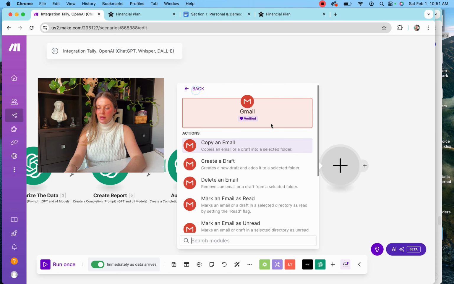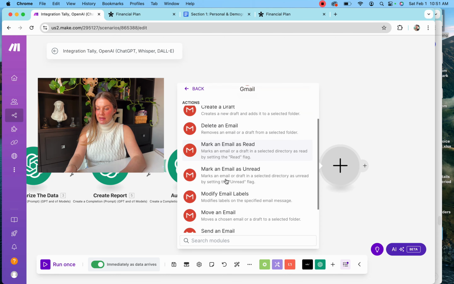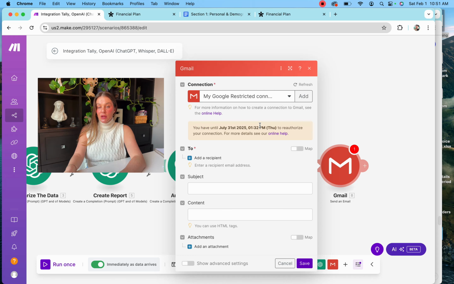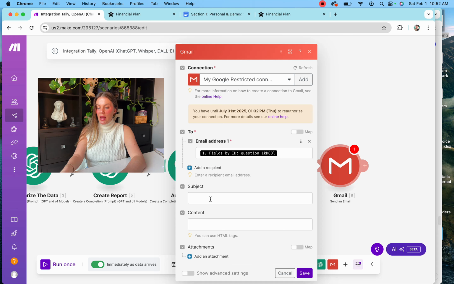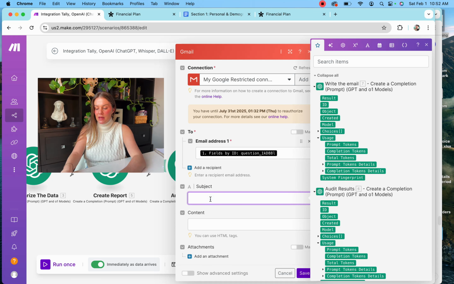So the following one is simply delivering it to our clients, and we're going to use that through Gmail. So we're going to select send an email. You will have to connect your Google account to make.com, which is just a simple matter of giving it permission. So we're going to add a recipient, and in our Tally form, we did ask them for their email. Then you're going to add a subject line. So you can make it something along the lines of your financial plan.